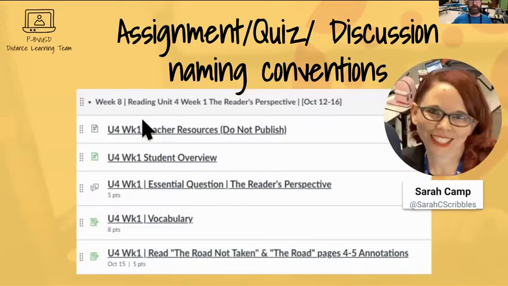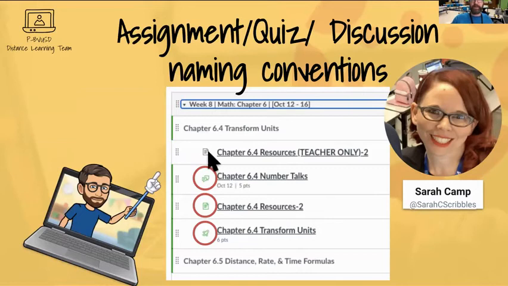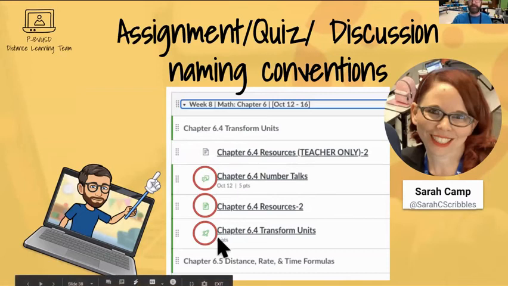So, and then we have Sarah, who is very, very specific. Unit 4, Week 1, teacher resources, do not publish. And if you could see that over here, it's not published. And then for what the students can see, Unit 4, Week 1, student overview. And you can tell by the type of items that she indented here that one is a discussion for her number talks. Another is a page for student resources. And then another is a quiz that she's grading.